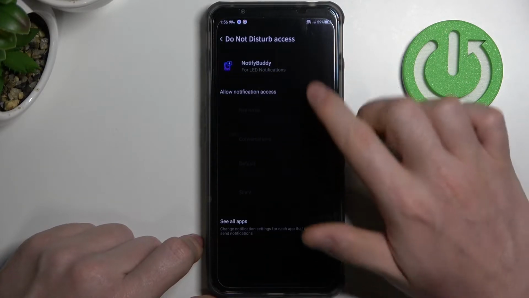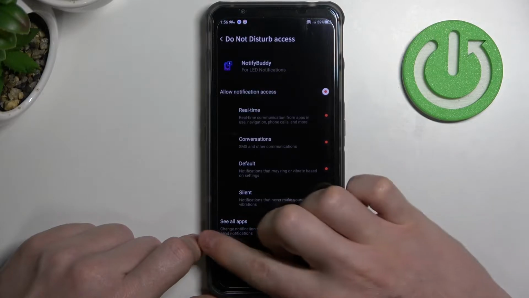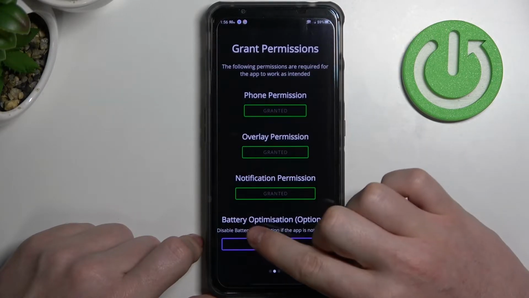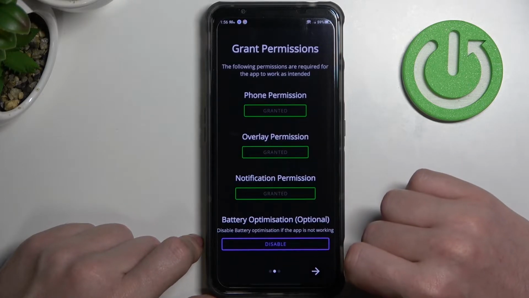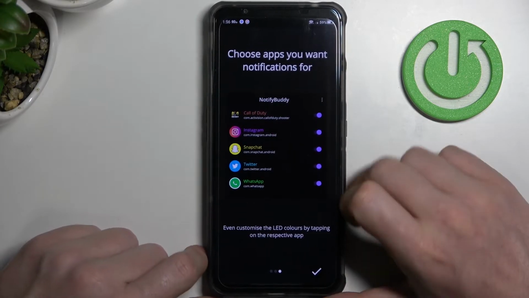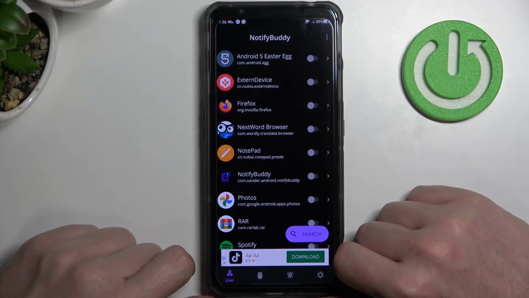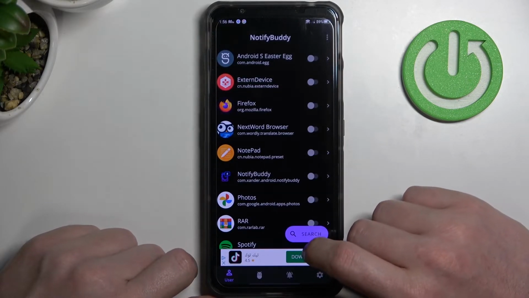Notification permission, do the same. And the last one is battery optimization, and you don't need to disable it unless the app doesn't work properly. Now let's move to the next step, click OK, and from here we can start using this app.